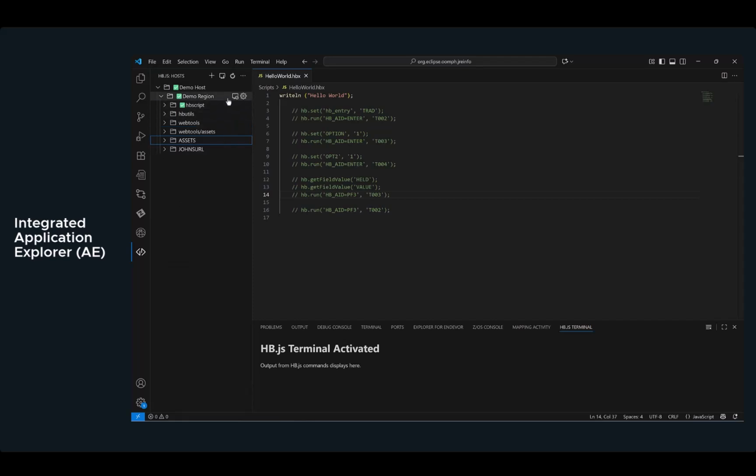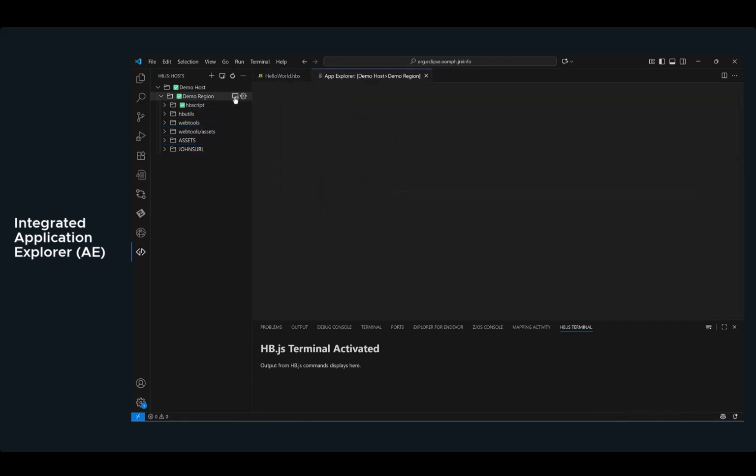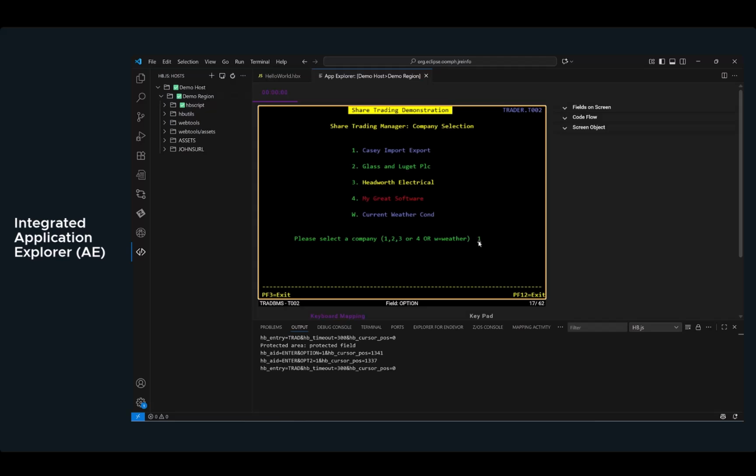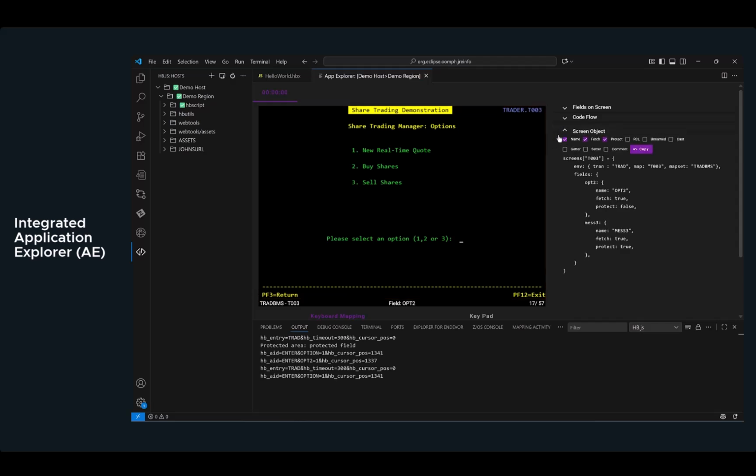The extension includes the Application Explorer, or AE, which allows you to interact with the host in real time. You are actually sending requests to the host. The host processes that request and sends us a response. From this interaction, we generate a screen.